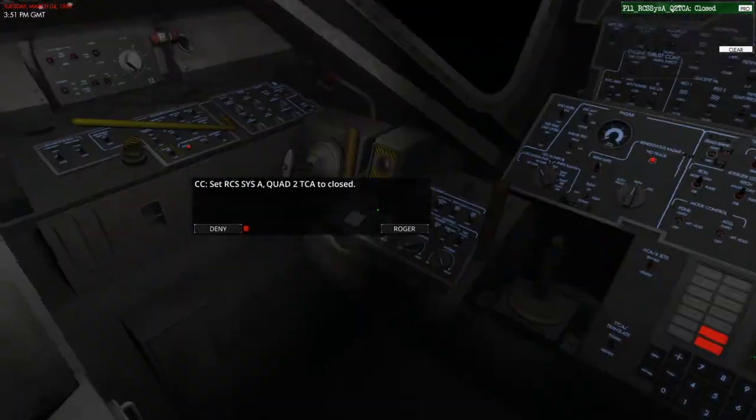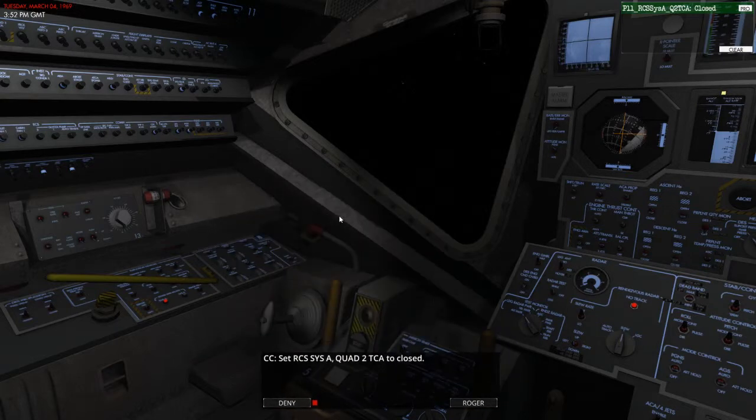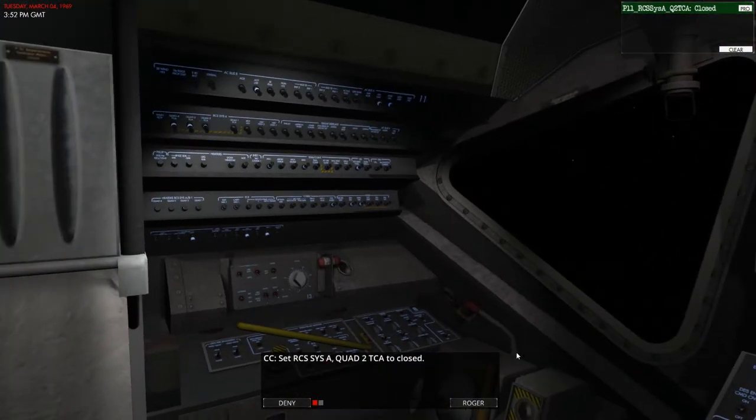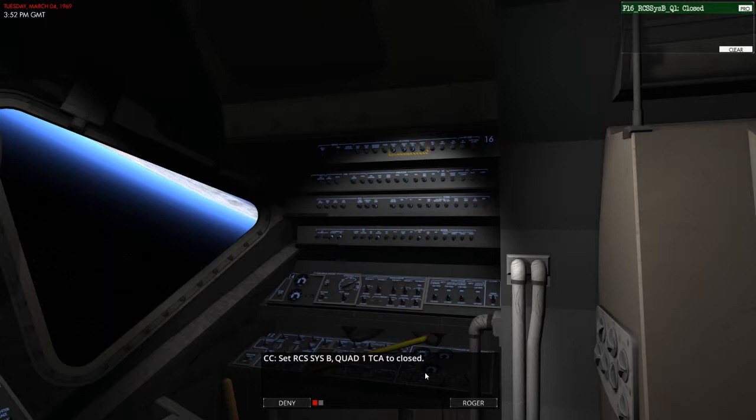Oh, bugger me, I've done it again every time. Put that there. Right. Again. Okay, and number 3 and number 4. Roger that. So this will be, where's that? That's panel 16. So that's RCS system B quad 1 closed. 2 and 3 and 4.